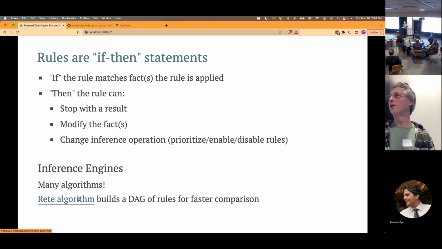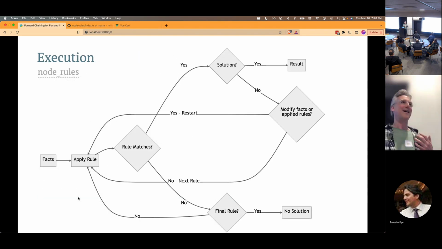We're not doing that. I'm using a really simple one. I needed a JavaScript version, and I just wanted to solve one little fun problem. And so this is how node-rules, the JavaScript implementation, works. It's the simplest possible one.